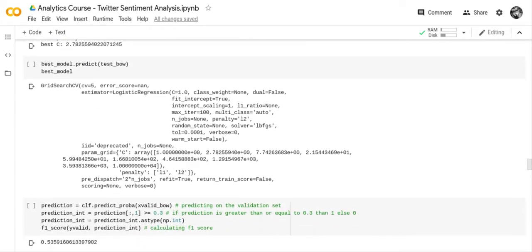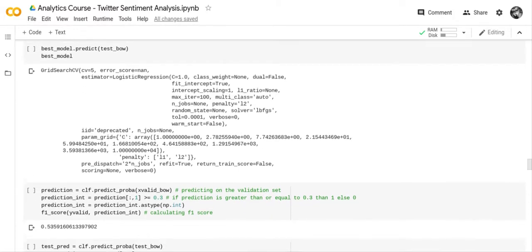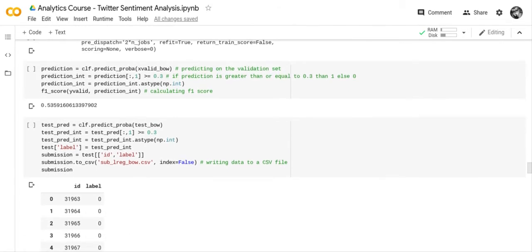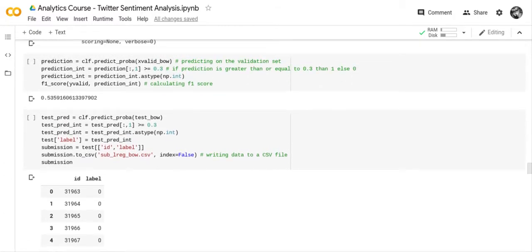Then you've got your best model, predict equals test bow. So that's where they're training on the test file. You've got some more grid search parameters, which were added when I added grid search. Now we're predicting on it. I put it into the system and it had like a 54%, which, when I added the grid search, brought it up to 56%.